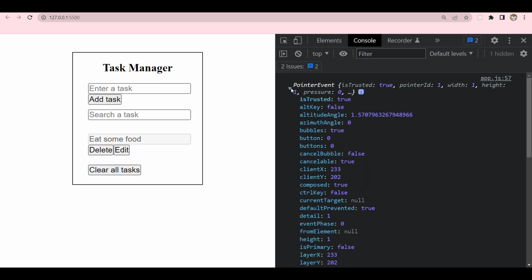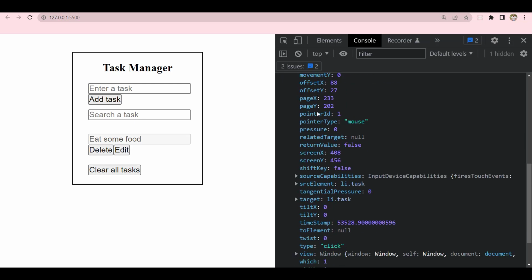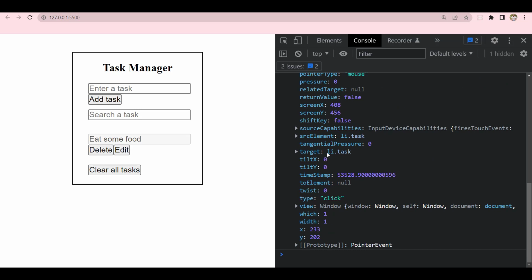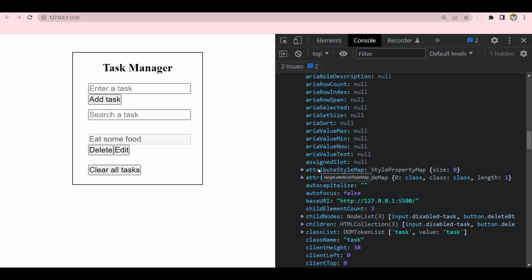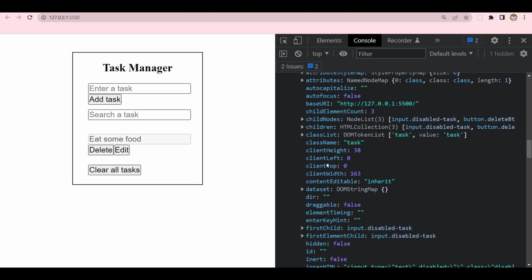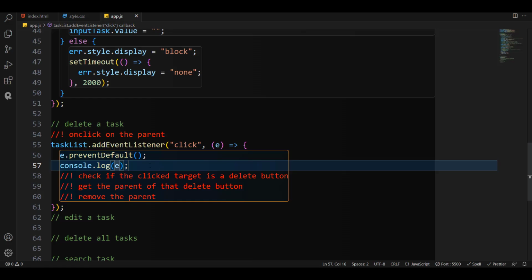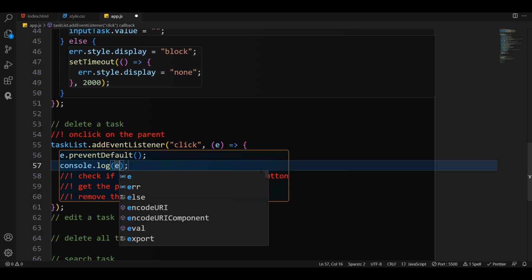Let me click here. Can you see? If we scroll down, we're going to see something here. Target. Can you see? Target. If I open the target, see all these methods are on the target. So we can basically get what we are clicking on. It's called the target. So now if I want to get that specific element I'm clicking on, I'll say dot target.